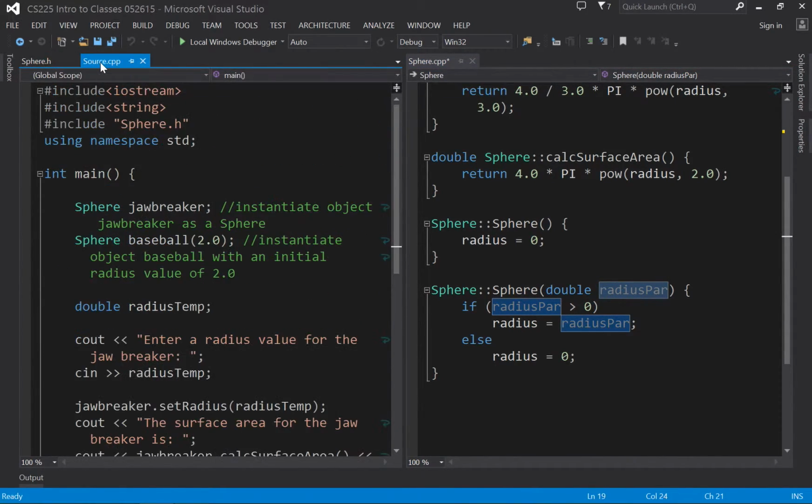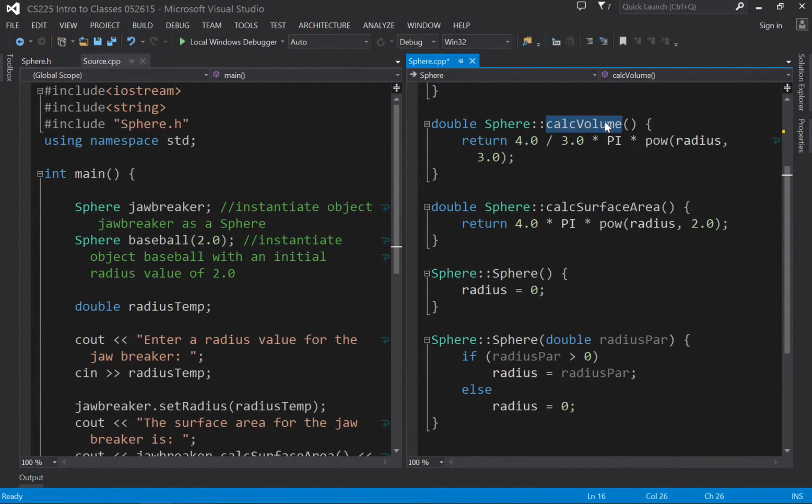Now the source file is going to use this class. The great thing about creating a class is that it prevents you from having to reinvent the wheel. I never again have to worry about recreating a program to deal with spheres in terms of calculating the surface area or calculating the volume, because I've already done that in my sphere.cpp implementation file. So now when I create a brand new program, such as over here, all I have to do is include the header file. By including this header file, now I have the ability to use all of the tools that are within the sphere header file.